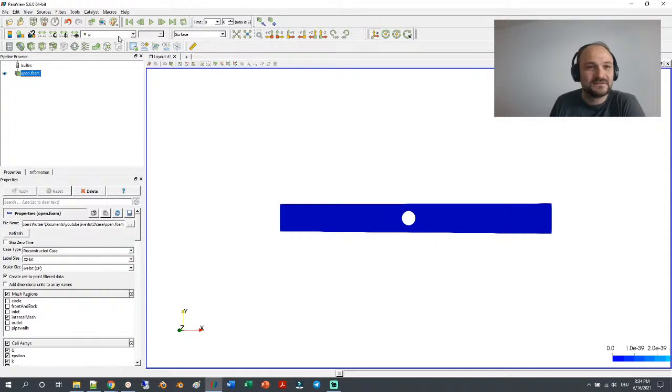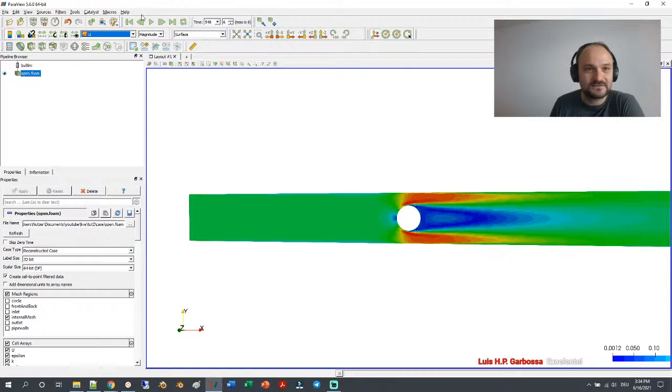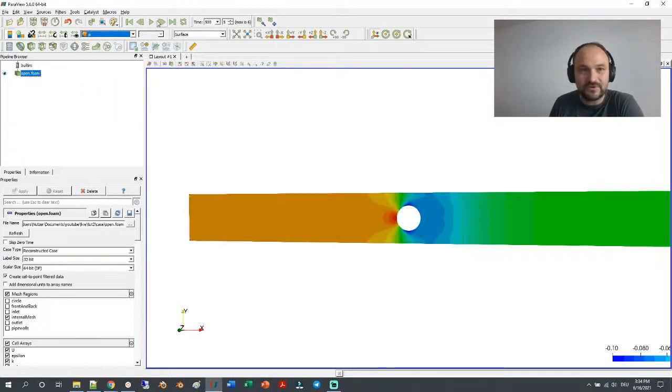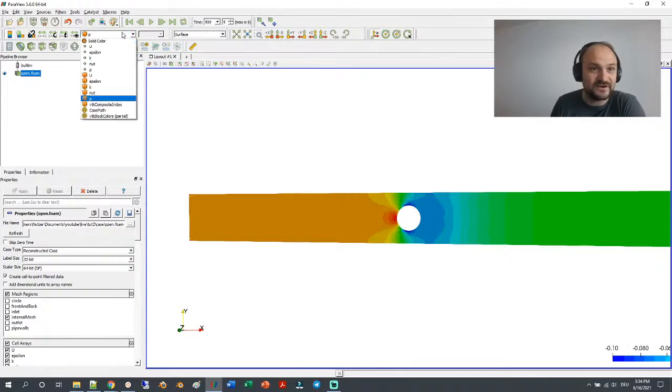Okay, so let's just see what happens here. Okay, so let's see 100 iteration, 200, 300, 400. Great, so the velocity does not considerably change between these two. How about the pressure? Pressure is constant, very good.